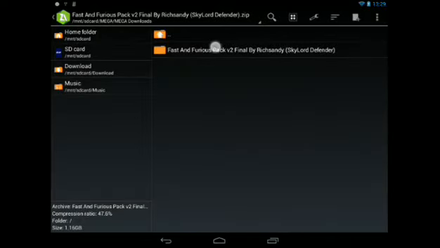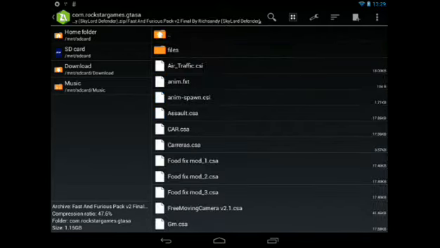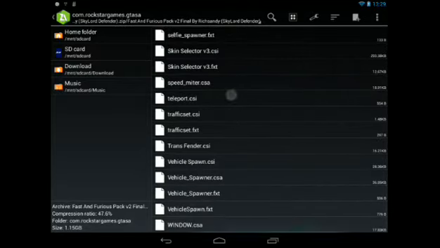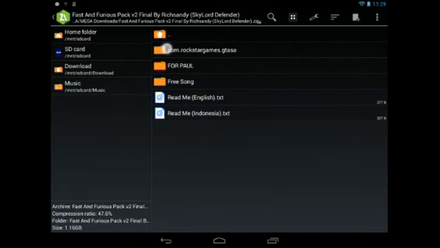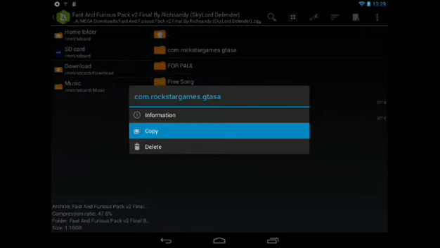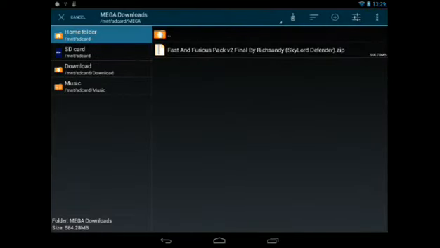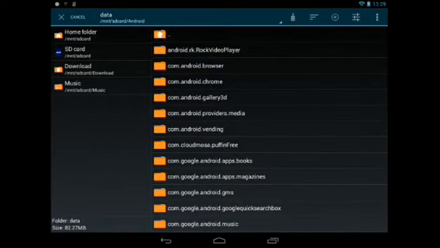Now open this folder. As you see, it comes with these files and a song, I think. All you need to do is copy this folder. It comes with extra mods too, in case you don't have any mods, they give you free mods. Now just copy this folder, this Comrockstar GTA folder. Copy it, then go to the home folder, go to Android, data, and paste it here.